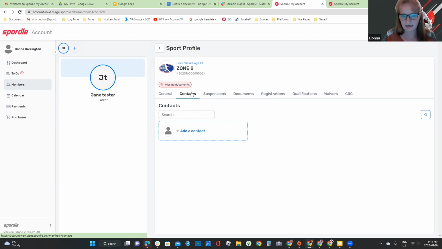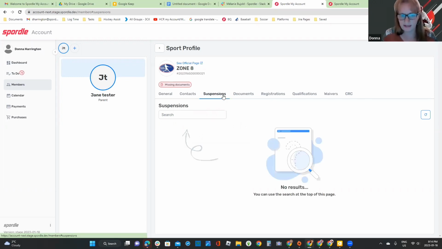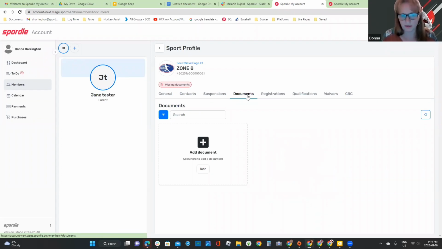This is encrypted. So if you link Jane Tester to your account, you're not going to see the contacts that I've added for that user. Okay. So you will be able to see any suspensions for that player. You're also going to be able to upload documents. So this is going to be a parent self-serve option for your families.